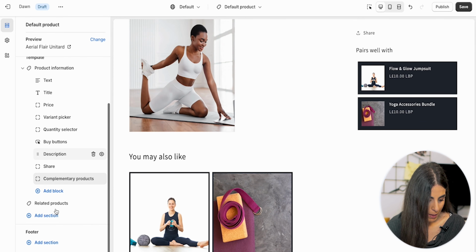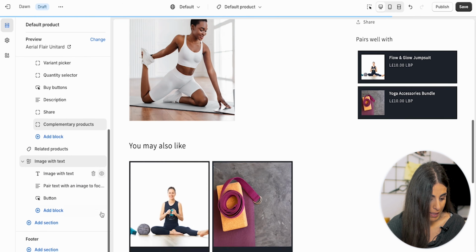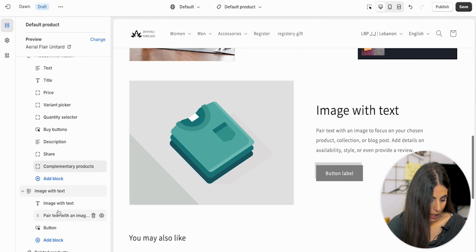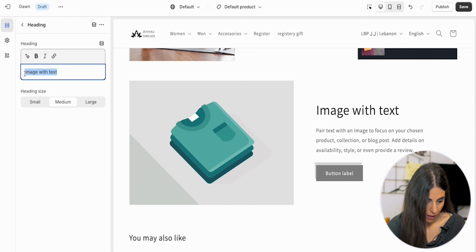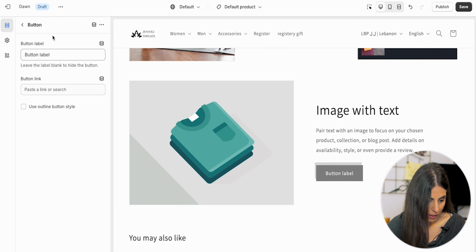You can do the same thing. You can add more sections like image with text if you want to explain things about your product. Let's say you click on it and you enter the information or the content of the section. You click on the text in here, you change it, you change the button text and the button link, and so on. For the product pages, I recommend you put as much information as possible. Customers should be able to understand your product well just by looking at this page.